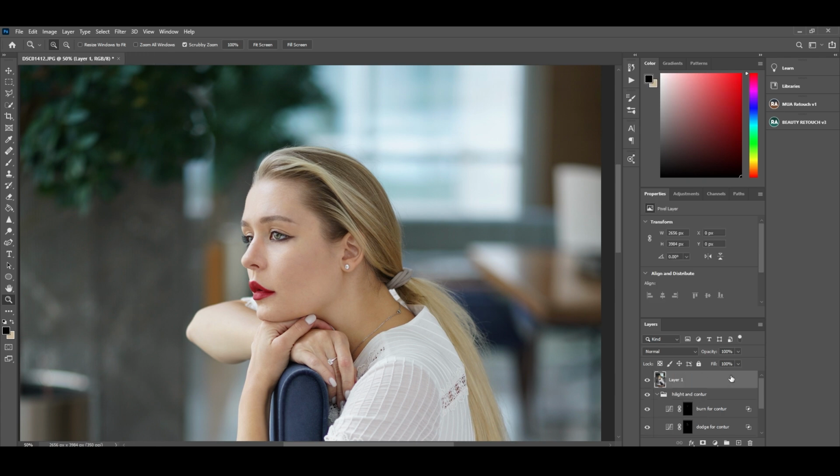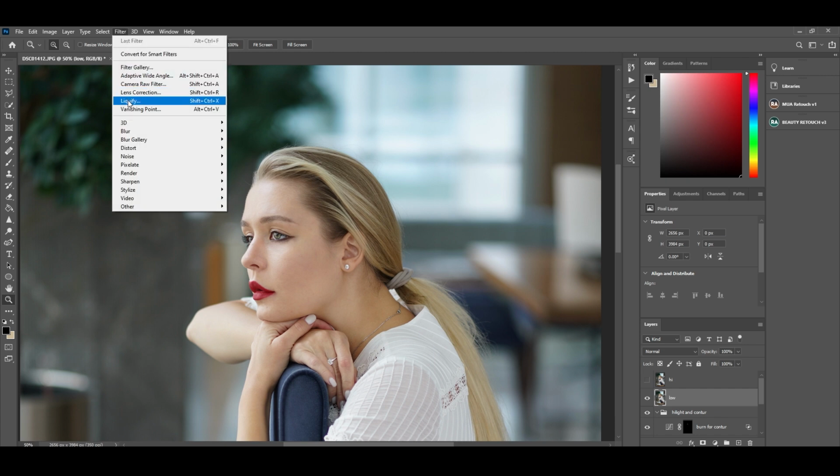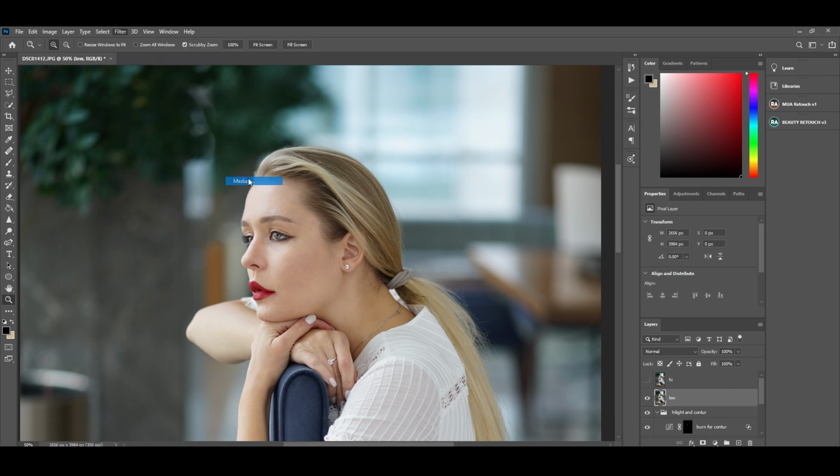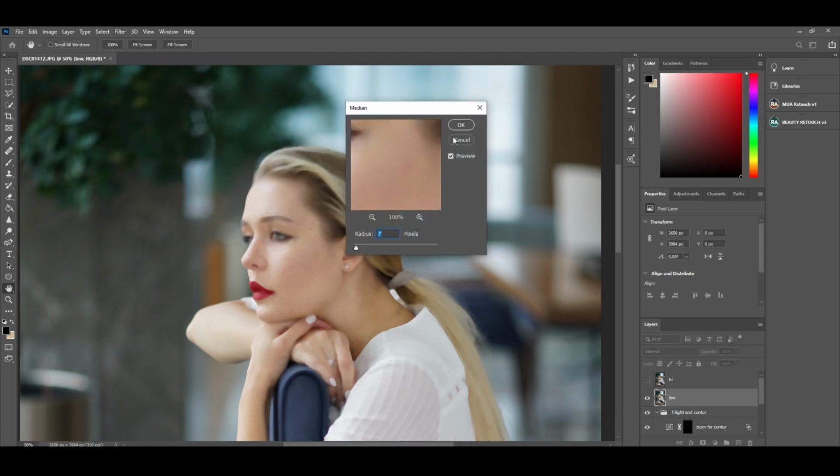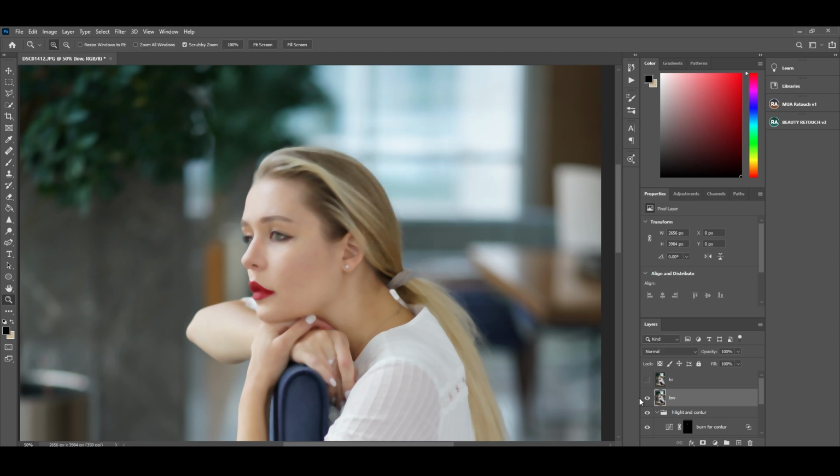Hold Shift Ctrl Alt E to combine the layers and Ctrl J to copy. Change the name to high and low. I'm going to Filter, Noise, and Median. I think 7 is okay.